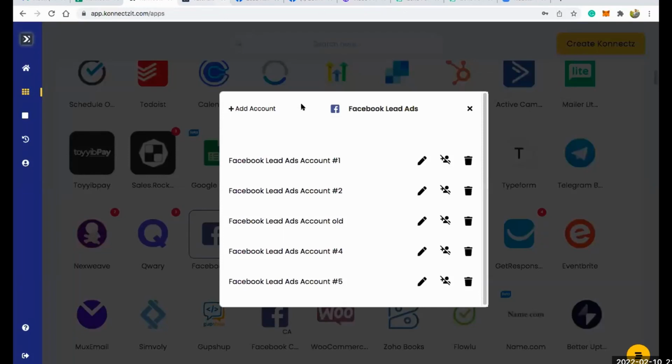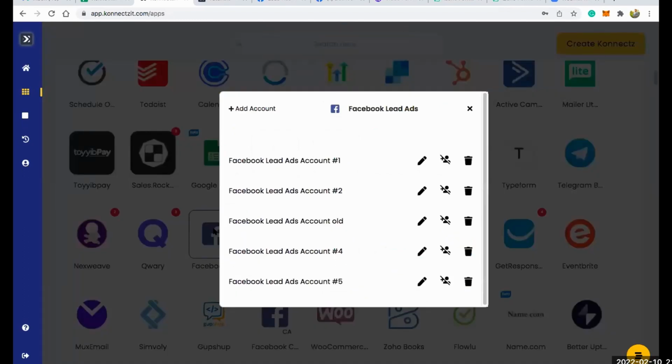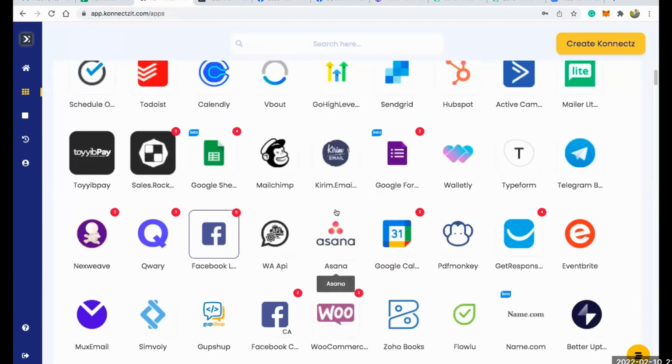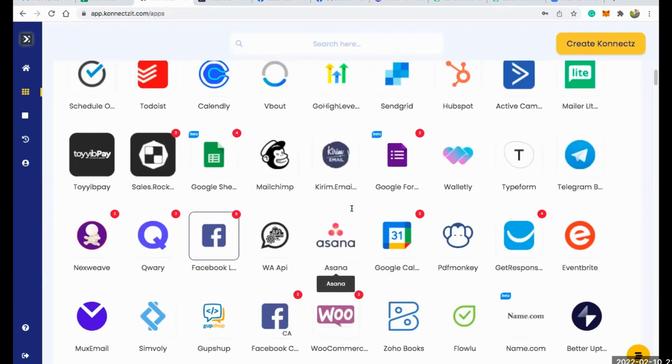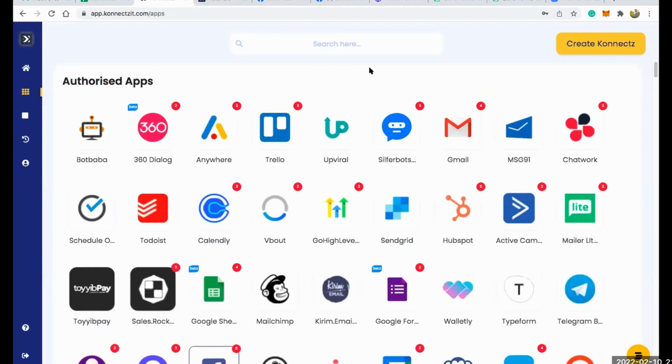So these are the two types of authorization, and you can notice that you can manage multiple accounts. There is no limit for this. It will be useful if you have a single account, or if you are managing multiple major clients' accounts. You can use different types of accounts, not only for one app. It will be for all the apps, so you can manage multiple apps. So this is how you can authorize the apps inside KonnectzIT.